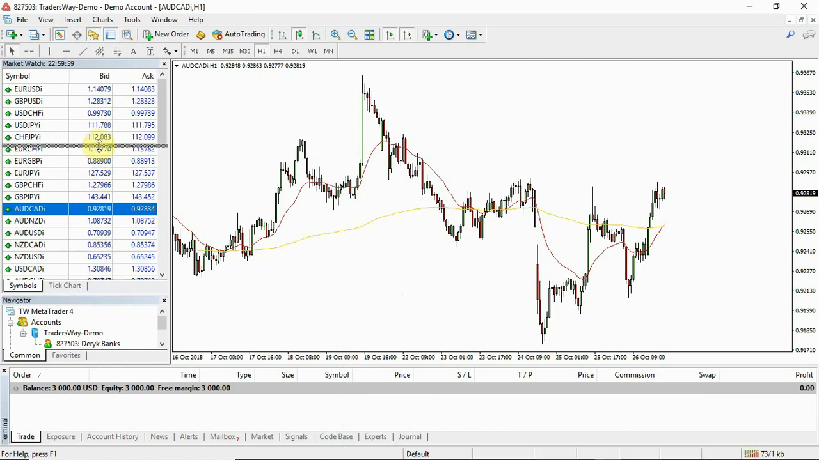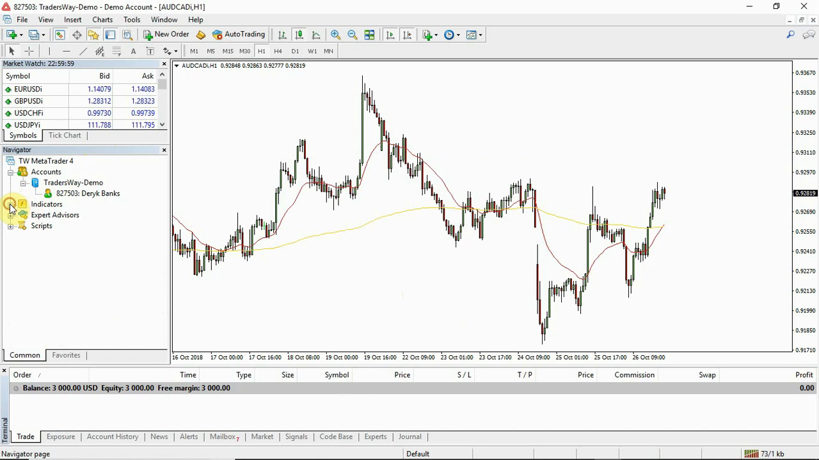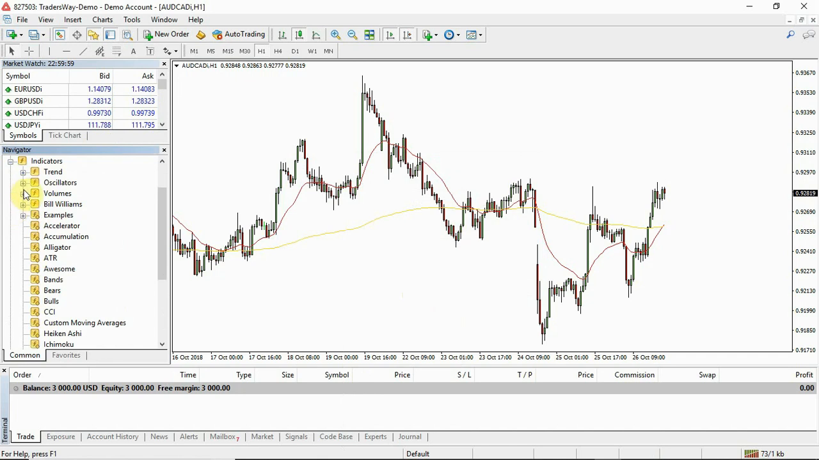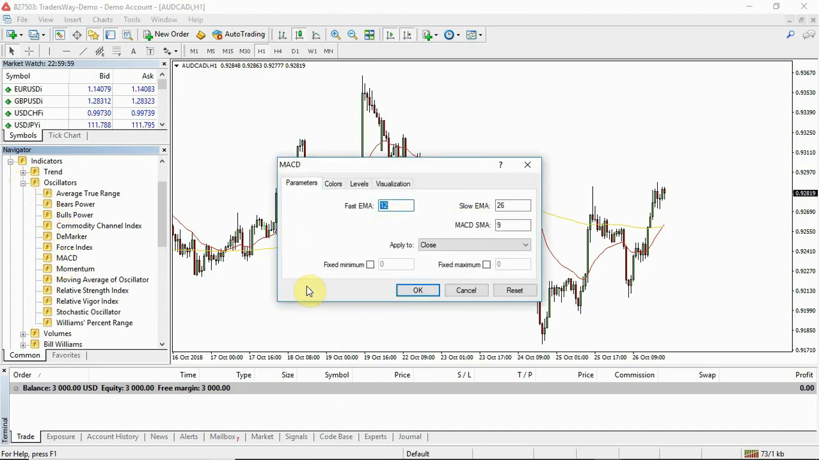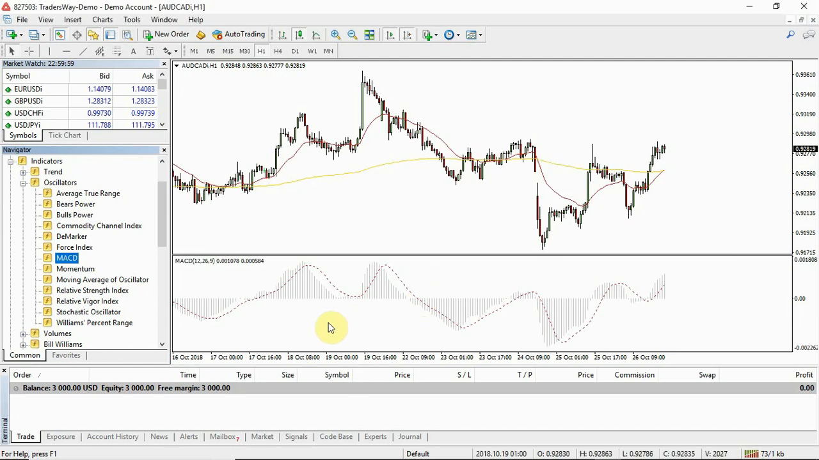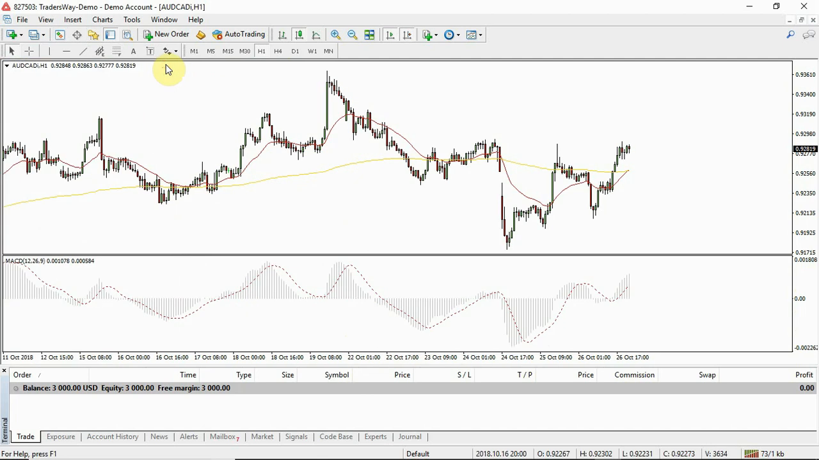Another thing that I can do, I showed you this a little bit before, the indicators are also listed over here. So if I wanted a MACD oscillator, I'd click on indicators, go to oscillators, go to MACD, drag that to my chart. I want to leave the settings the same as they are. I'll click OK, and there's my MACD at the bottom of the chart. Now these windows can close. I can close this, I can close that.